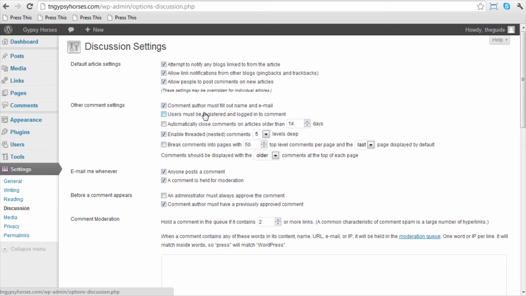Automatically close comments on articles older than 14 days. This is a definite must. You definitely want to do that. It doesn't have to be 14 days. It might be longer or less. Whatever the shelf life of your articles is, that's up to you. But if someone's posting on something that's like 2 months old, then it's probably not a legitimate comment. It's probably spam.